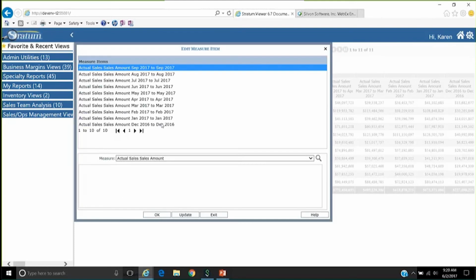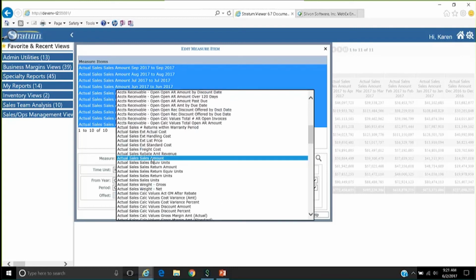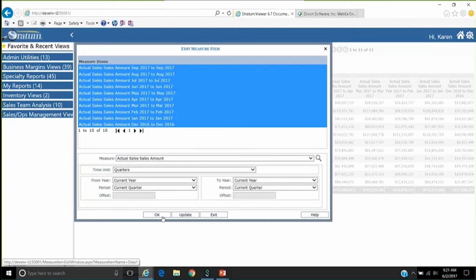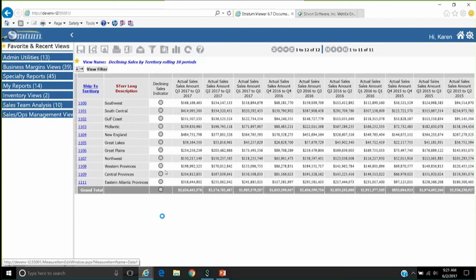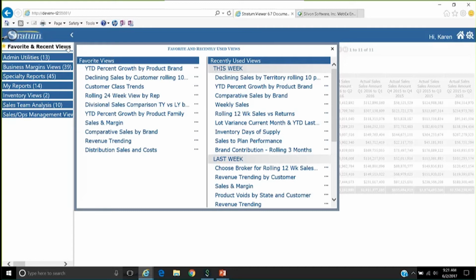Let's edit this one more time and look at quarters. Whoops, we're already looking at sales, quarters. Okay. And now things are looking even better. I don't have declining periods to be concerned about. I'm looking at Q3 of 2017 back to Q2 of 2015. Okay. So just a recap of another way you can use offsets.